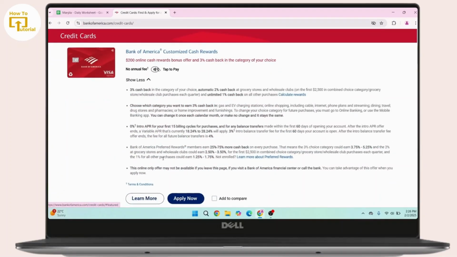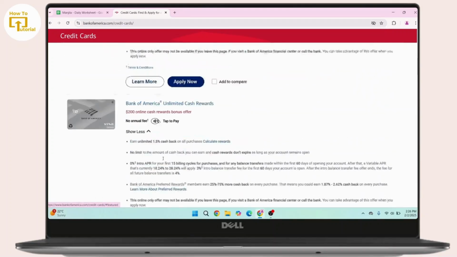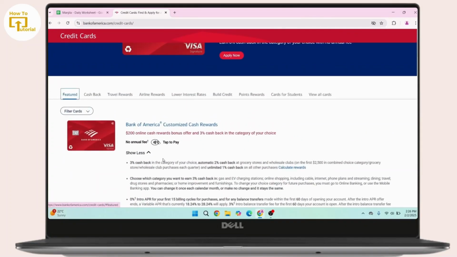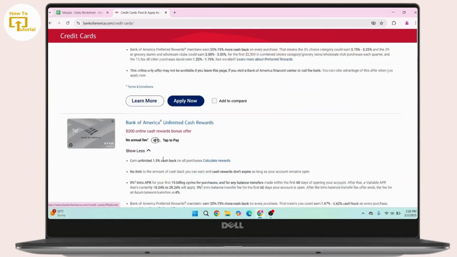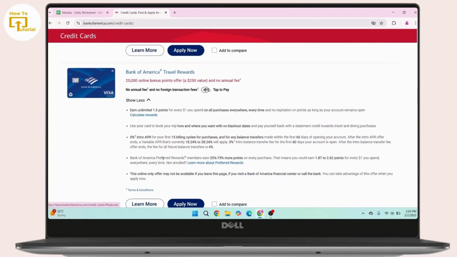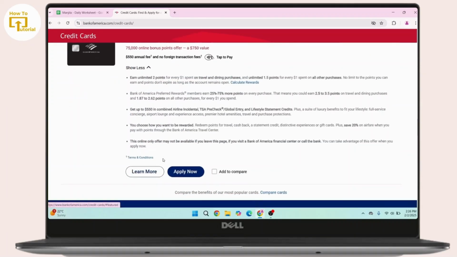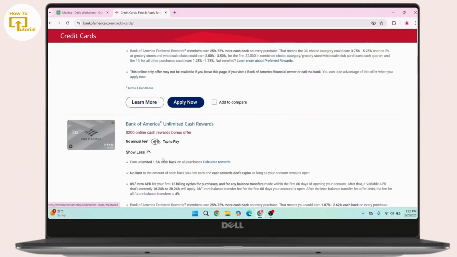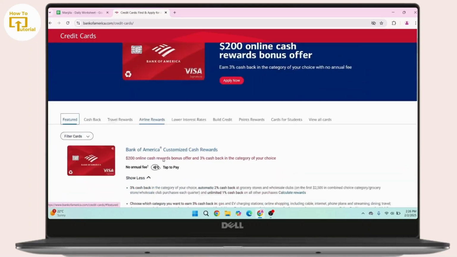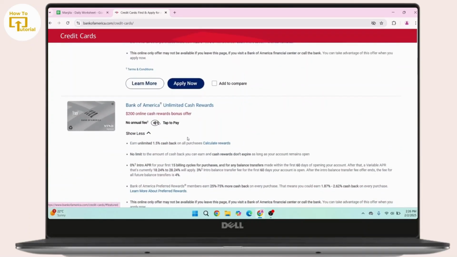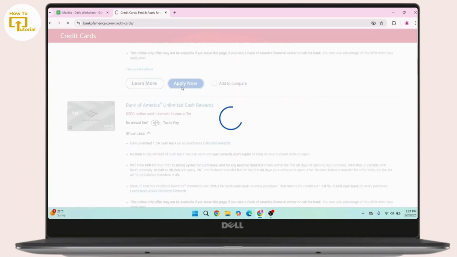Scroll down a bit and on this page you will be able to find different types of credit cards that you can apply for. Here make sure to review each and every card and view all of their details and then select your preferred type of credit card. Once you have made your mind, tap or click on apply now.